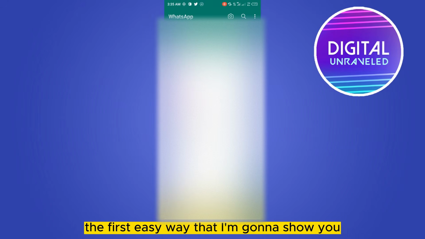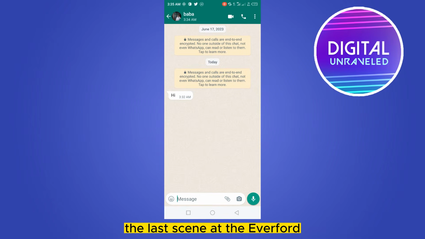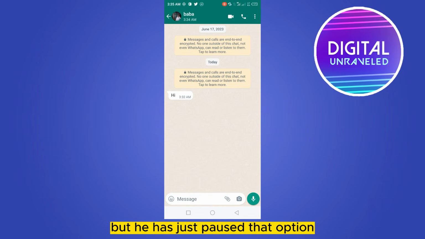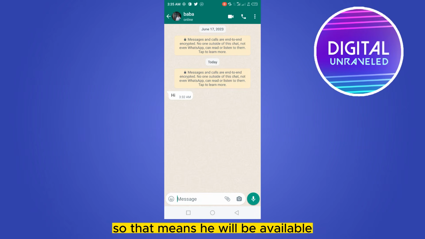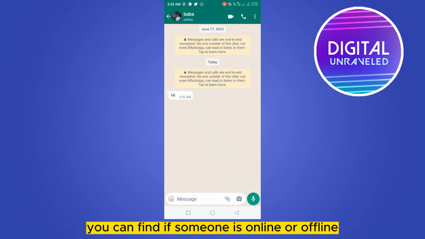The first easy way that I'm going to show you is, if you just click on that particular person, you can easily see the last seen at the top. It's written 3:34 a.m. and now it's 3:35 a.m. That means he is online, but he has just paused that option. So he will be online sometimes, offline sometimes, so that means he is available. You can see that he is now online. So this is how easily you can find if someone is online or offline.